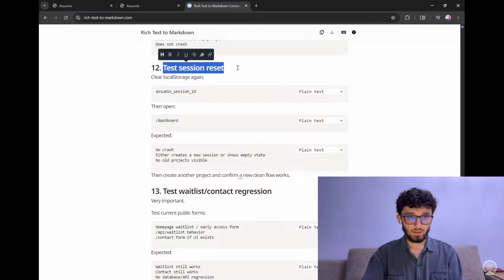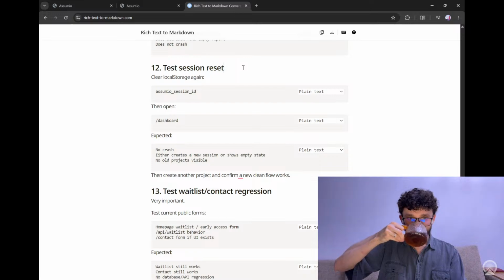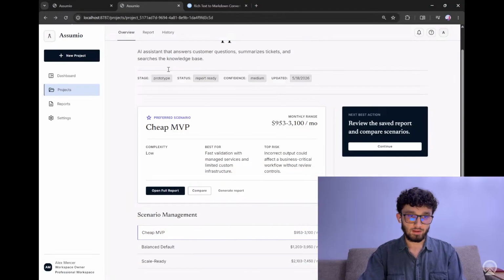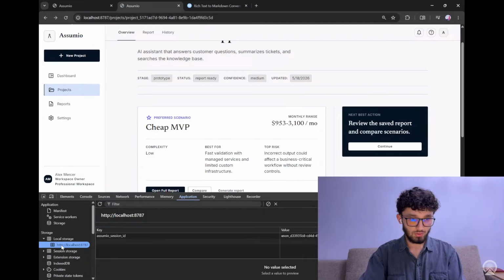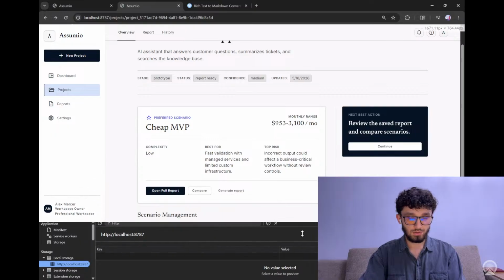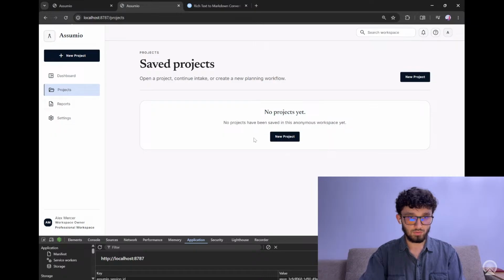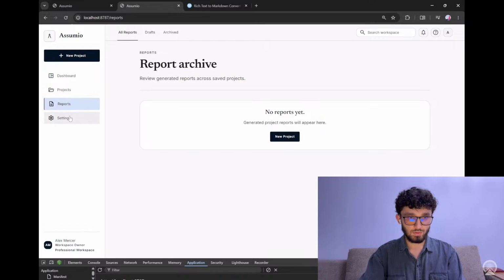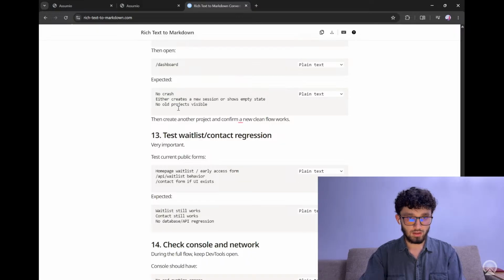Okay. Test session reset. Let me only clear the local storage. Actually, let's clear and let's refresh right now. It doesn't found. Let's go to projects. We don't have any project. We don't have anything in dashboard here as well. Okay. It's working right now. Nothing is crashed.